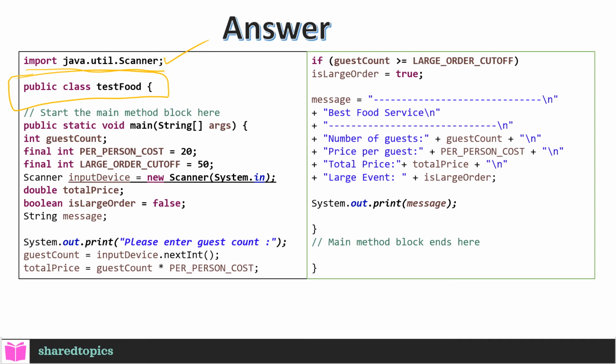So if you're using Eclipse, you don't have to worry about the file name. It will automatically create the file name. If you are using Notepad, then the file name should be TestFood.java in this case, or whatever the question gave, BestFoodService.java, whatever. So this will be the file name, but Eclipse will automatically create the file name based on what you choose for the class. Okay, here you choose this bracket here and this. Okay, so that is the class main structure.